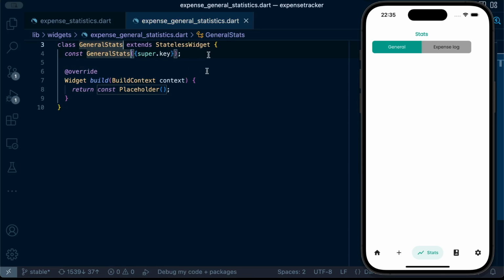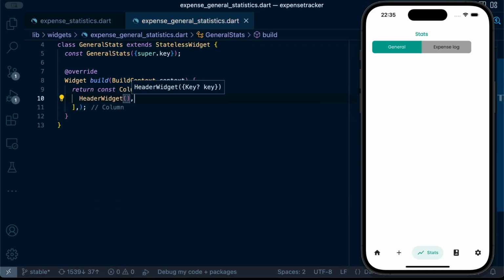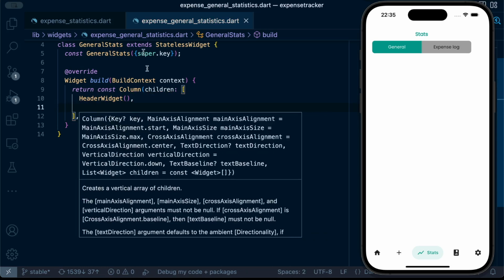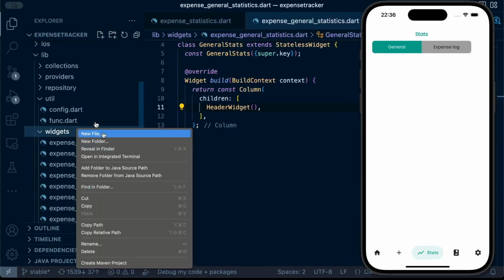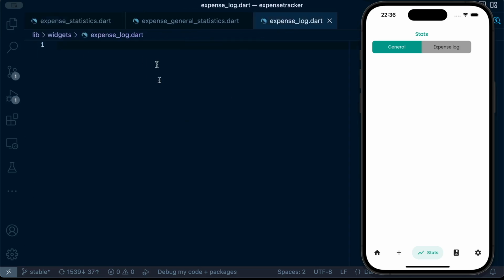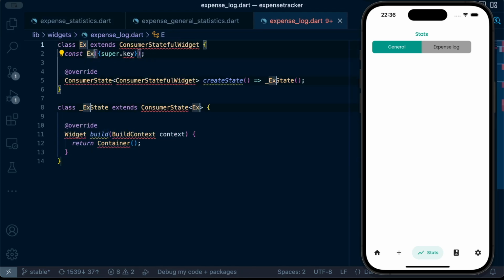And then okay, let's design that part. We'll just add the header widget. The header widget is the card that we designed in the home screen. That's what we're going to also display on the general. And then another file that we need is the expense log.dart, and then we'll just define the class, and it will be a consumer stateful widget. We'll get to see how we'll work with that.